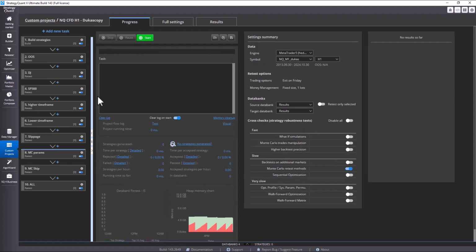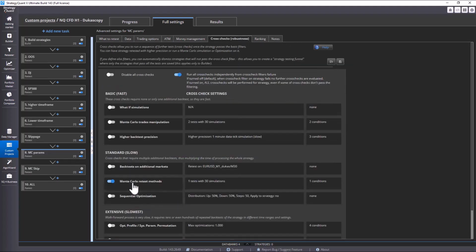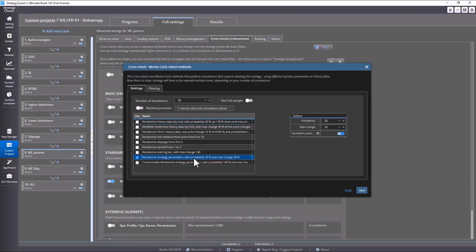The next test we have in the sequence is Monte Carlo simulation. Again, reset the date so that we can test on the entire data set. When you click on the cross-check tab, you can see that the cross-check Monte Carlo retest method is enabled. When we click on it, we see that we have this test for parameter changes checked here. We are testing with a probability of 30% with a maximum parameter change of 30%.